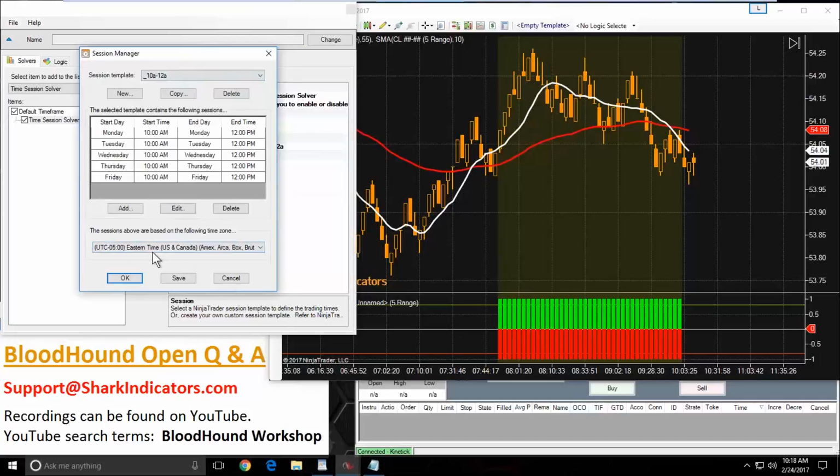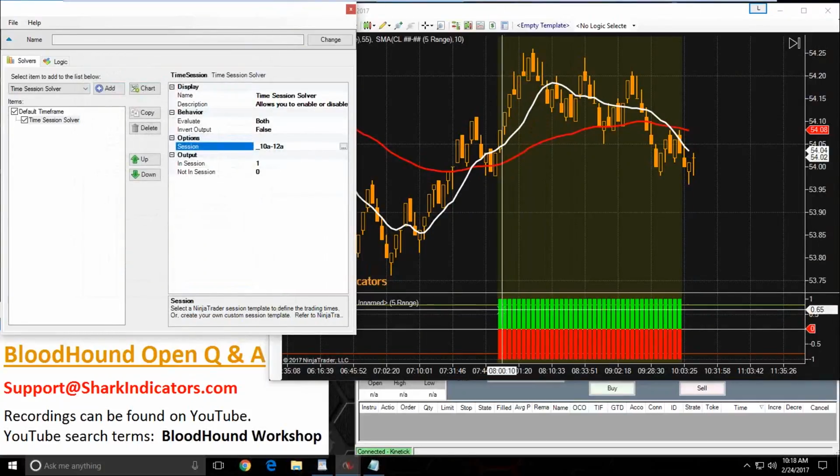And so I'm on Mountain time, so there's a 2-hour difference here, right? So 10 a.m. is 8 a.m. on my time. But getting back to the point, we can see that if you connected this time solver into the rest of your trade signal logic, it would only allow signals to be seen or pass through between 8 and 10 my time, or 10 to 12 Eastern time.